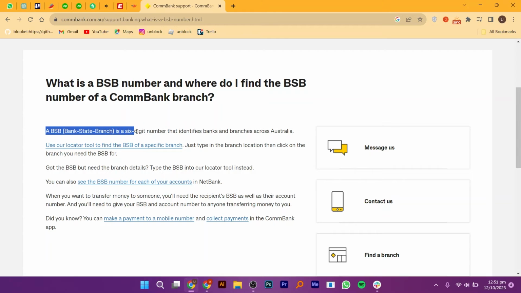A BSB is a 6-digit number that identifies banks and branches across Australia. You can use the locator to find the BSB of a specific branch. Just type in the branch code, then click on the branch you need the BSB for. You can also see the BSB number for each of your accounts in NetBank.